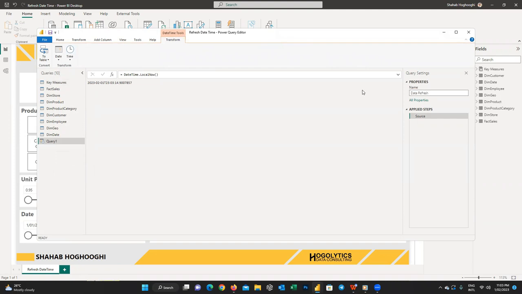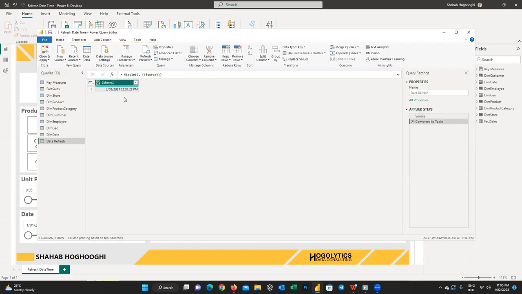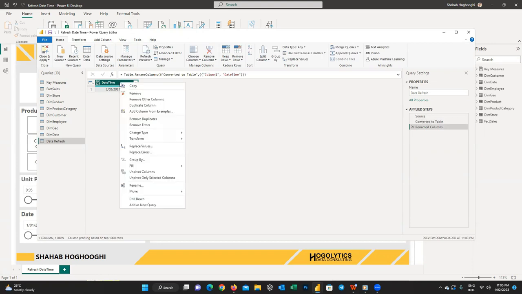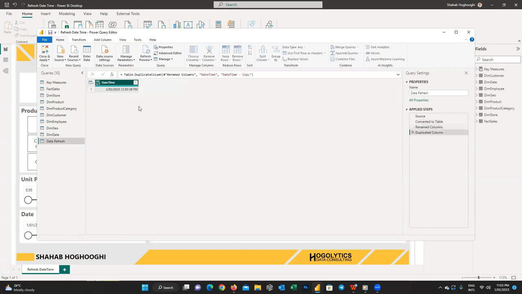Now we have the current date and time, and now I'm going to convert it to a table. So from here, I press the To Table button and boom, you can see the data in columnar format. I just renamed the column to DateTime. And then what I'm going to do is duplicate the DateTime column and name the column as Date.